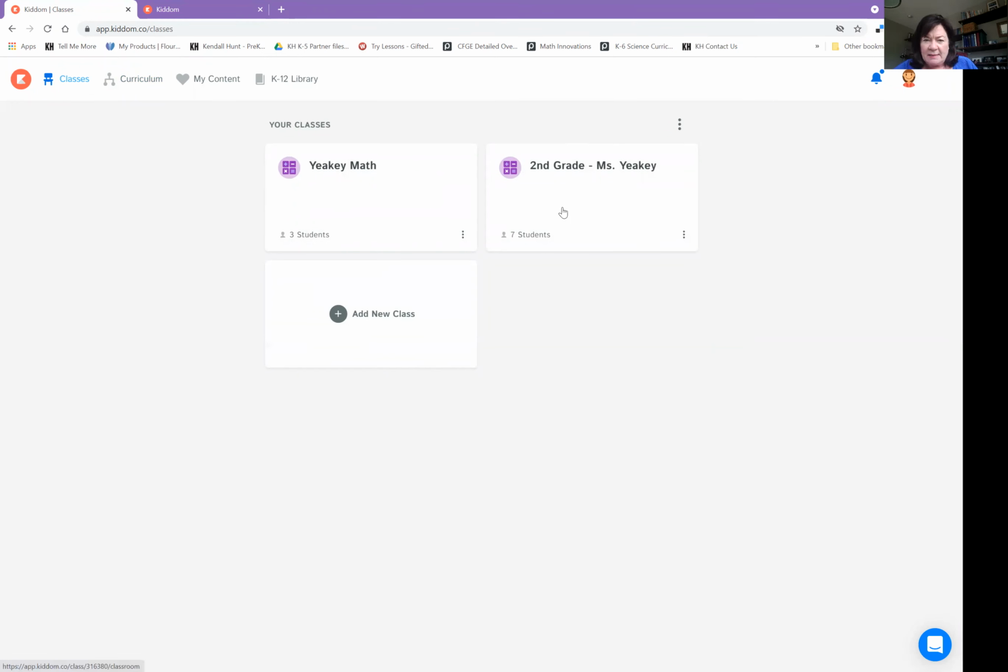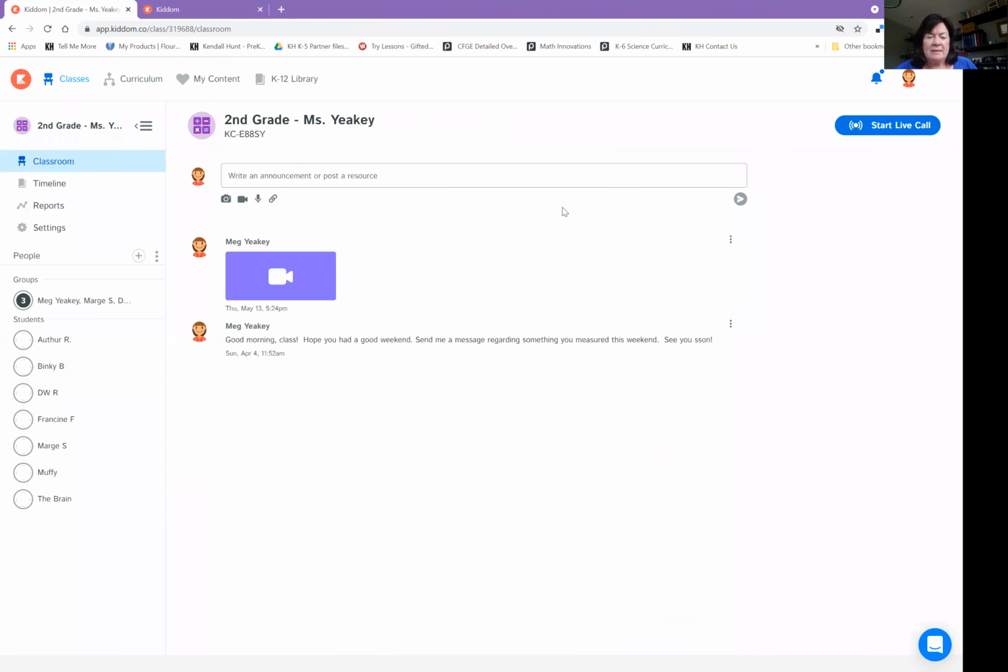I'm going to go to my classes, open my 2nd grade class. Now in this view, I want to show you a couple things. This is my classroom. You'll see my students are in the left side toolbar. I am currently in the classroom. There's also a timeline, reports, and settings. So this is really a function area where I can get to any of these different pieces.